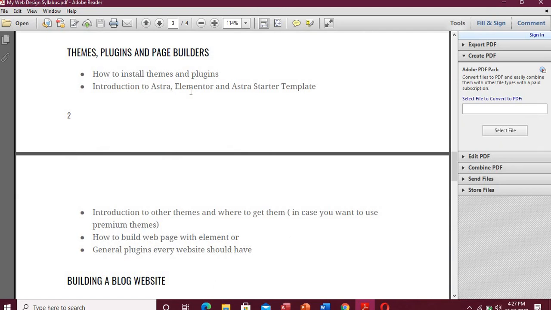Introduction to Astra. Yes, Astra is just one of the best themes, like I said earlier. Elementor I've showed you, and Astra starter template. I've shown you this again. Introduction to other themes and where you can get them. I've told you where you can get these themes, and I said you can go to ThemeForest and get any theme you want, and at the same time you can just search for the theme. So I think I've shown you this one. And how to build your web page with Elementor.